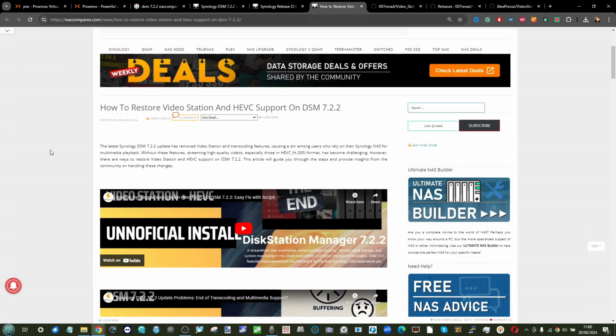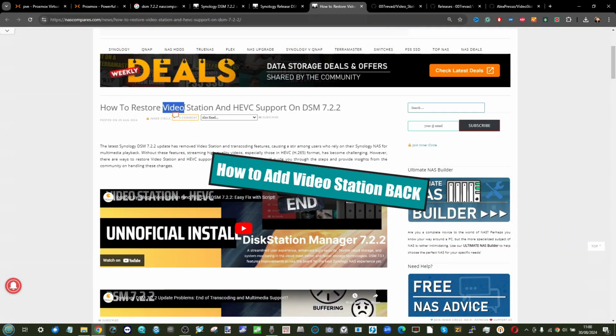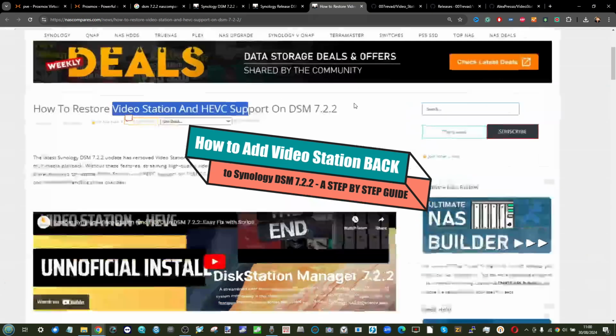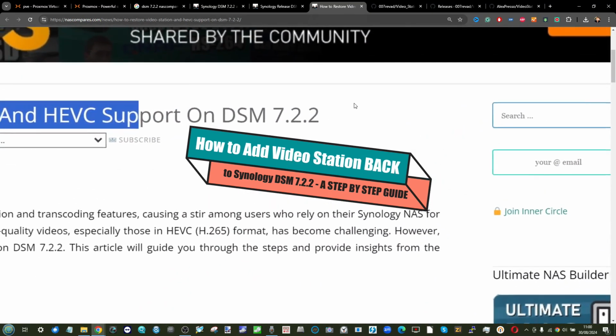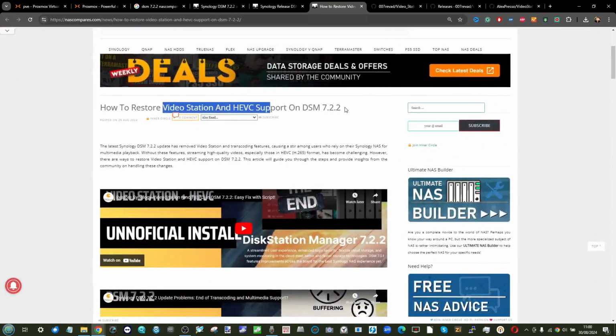Hello and welcome back. Today we are going to talk about how to reinstate Video Station on a NAS that has DSM 7.2.2. The latest update from Synology has changed a few things. It's introduced a bunch of security fixes, with a lot of bug fixes in the background, but unfortunately one area of contention that has arisen is the fact that it removes Video Station.